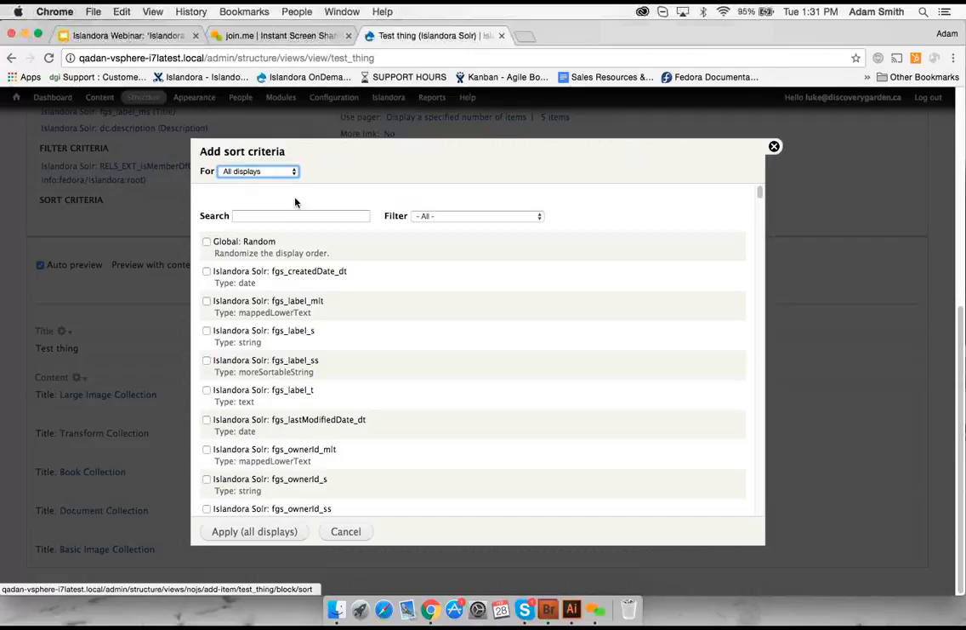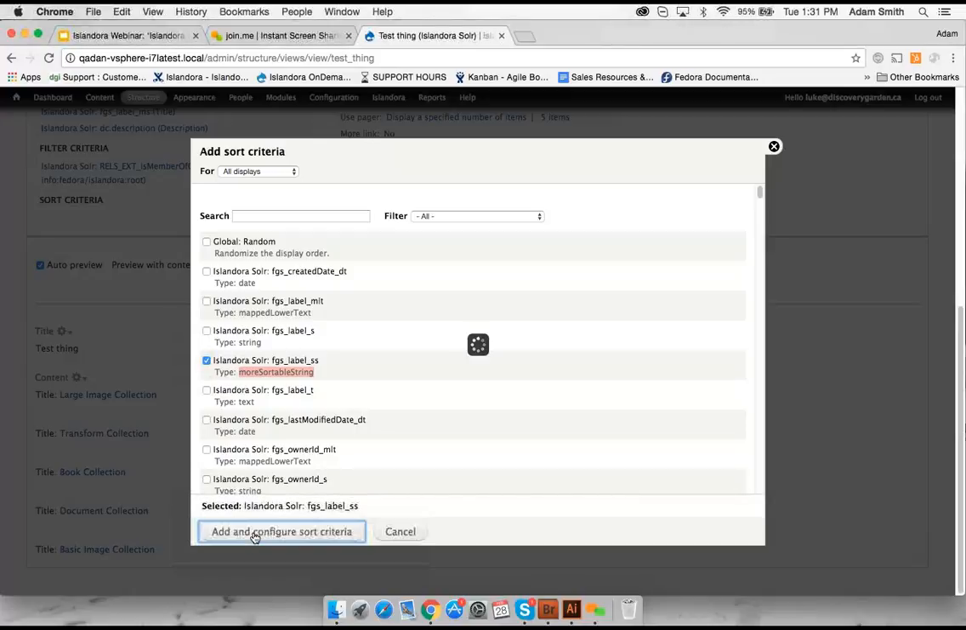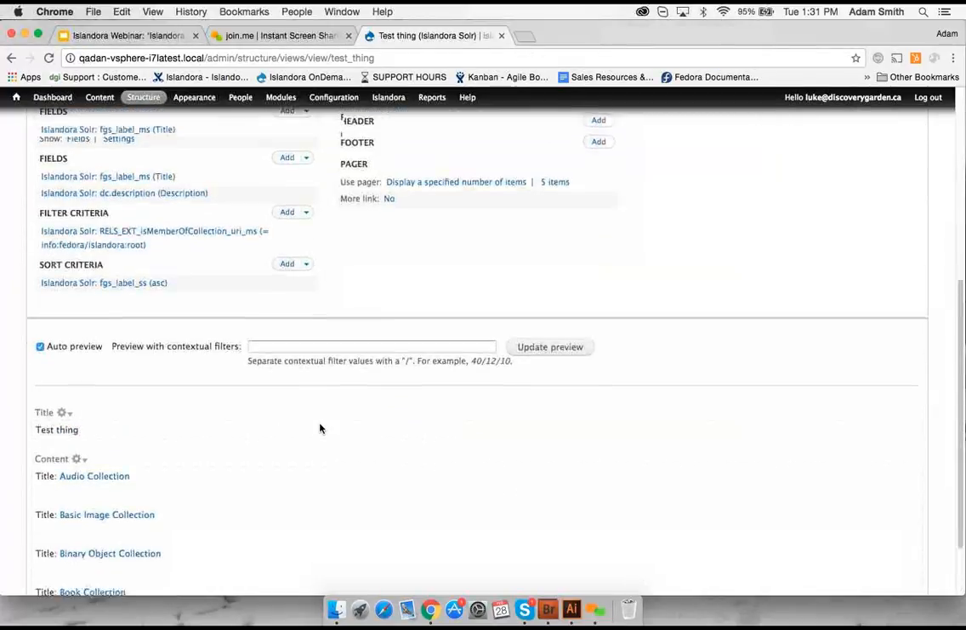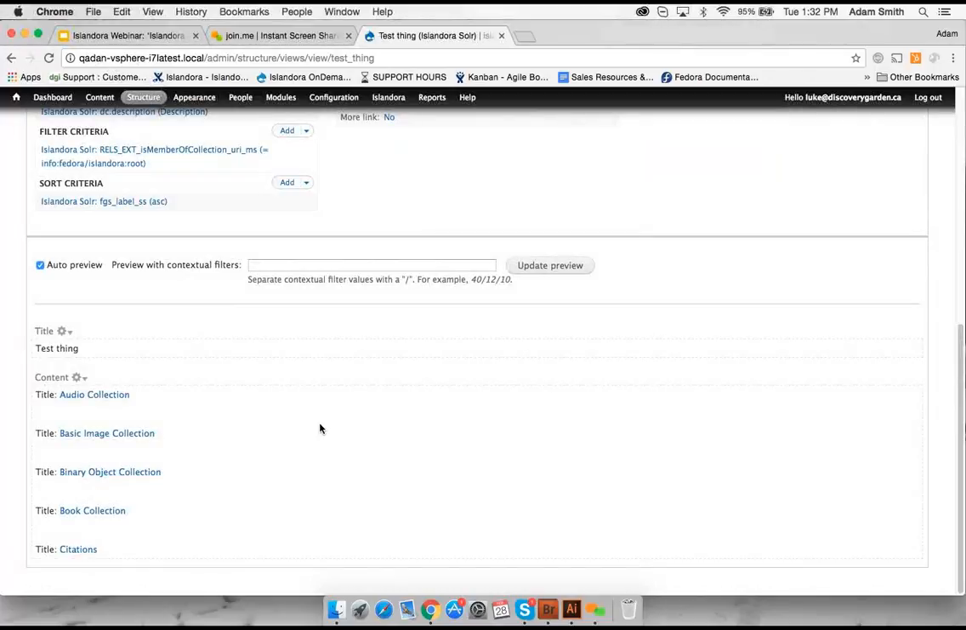Let's say that I want to sort things by the label. Well, that's fine. It even says here, I have a more sortable string version of the label, fgs_label_ss. I'm going to sort by that. Apply that. And do I want to sort ascending or descending? Ascending. That seems to make the most sense for alphabetical order. Apply that. There we go. Now I have an alphabetical listing of all the collections in the top level collection in our repository. You'll notice a problem, though, is that we only have 5 of them listed here, even though I know for a fact that we have way more collections at the top level here. So how do I fix that?